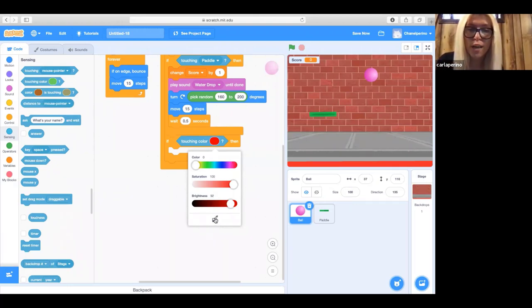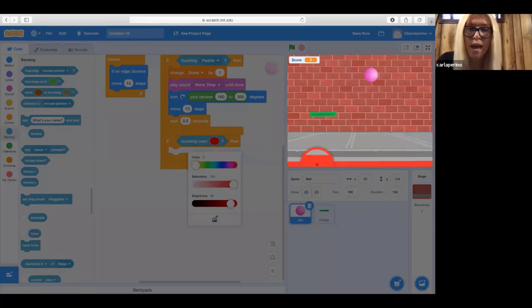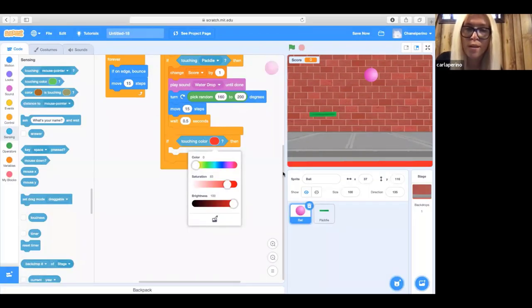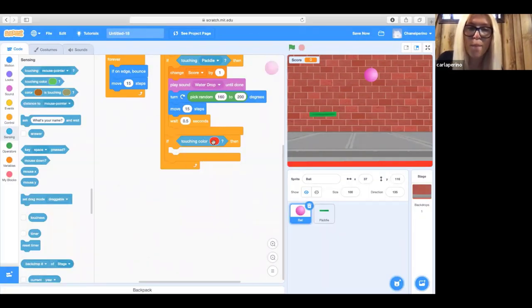you're gonna do is you're gonna hit this little button, okay? And it's going to allow you to scan around your screen and find the color match of your one that you need. Now I do need that red button to work, so I'm gonna hit that red area and it's actually gonna match that color perfectly for that touching color.